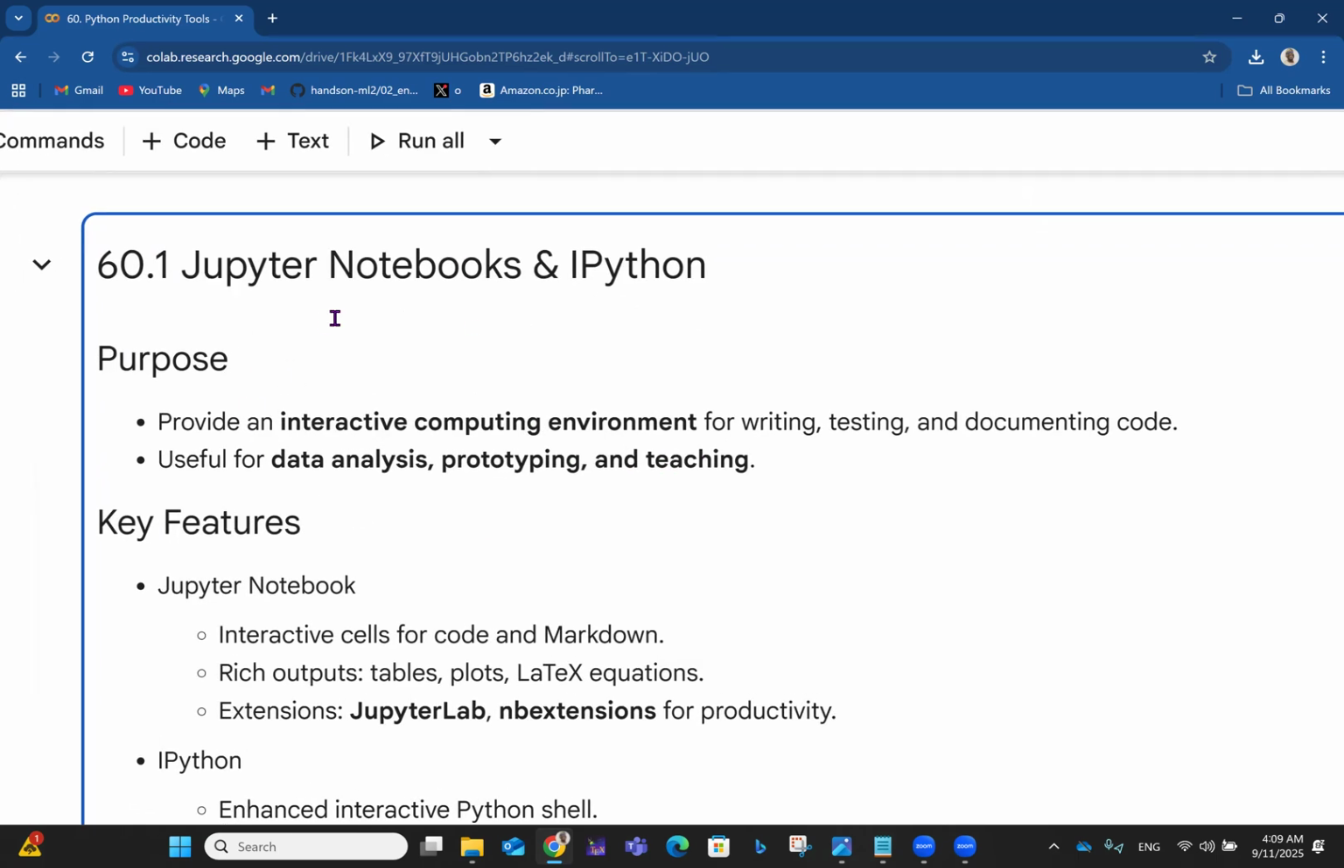The purpose is they provide an interactive computing environment for writing, testing, and documenting code, and they are useful for data analysis, prototyping, and teaching. Now, because I'm a teacher, I do a lot of teaching, be it maths or whatever. And the beautiful thing about Jupyter Notebooks and IPython is the fact that I can write my code, I can write my explanation, I can plot my graph, I can write equations and everything all in one place. So it's really very good.